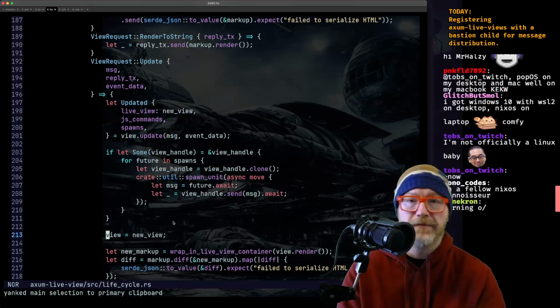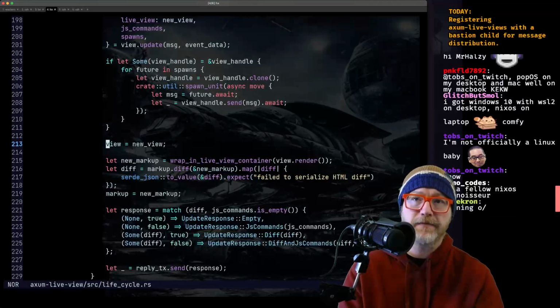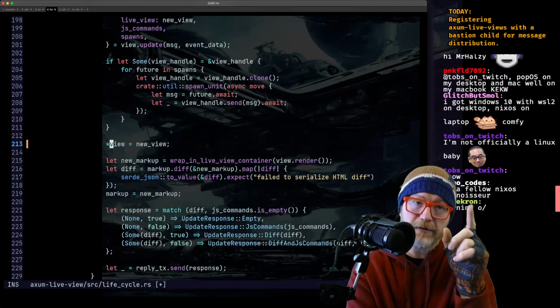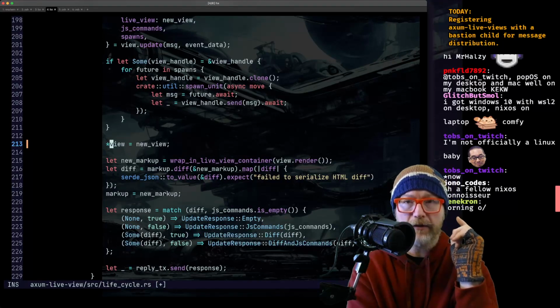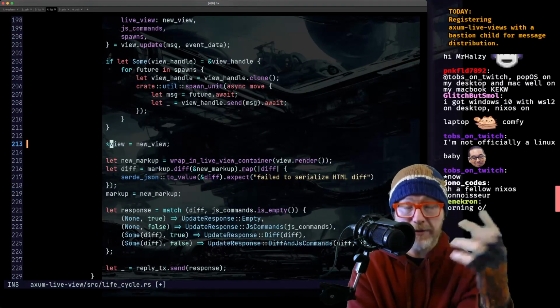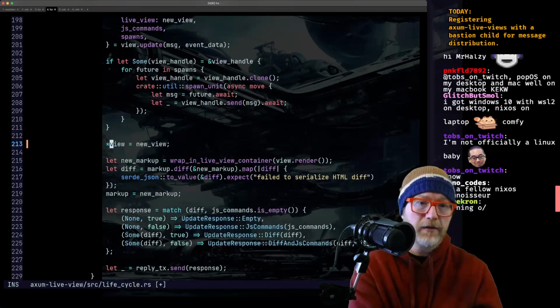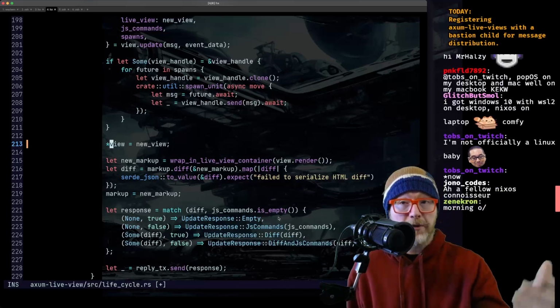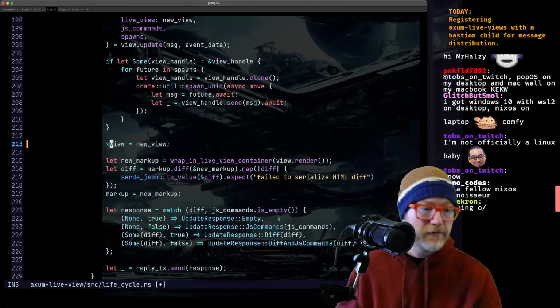Out of curiosity, Rust question here. Why is this not dereferencing view, or saying, like, what is pointed to by view now becomes the new view? Well, we say it's mutable, and then if we just clobber it, we're good?